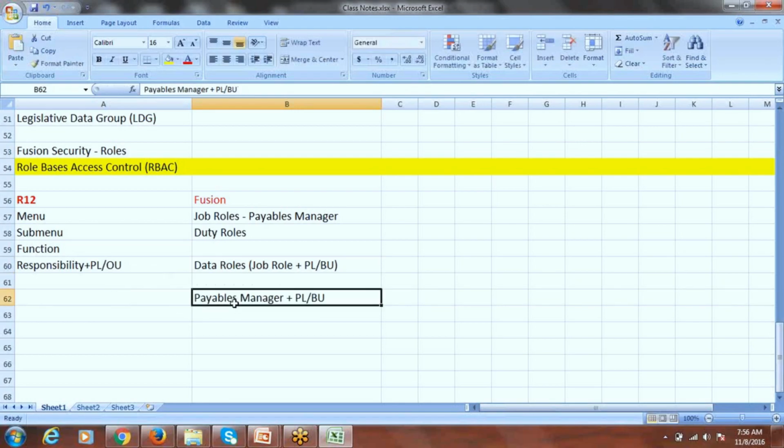That means this payables manager can have access to the specific BU data. When you access that payables manager role, you'll be able to work for a specific BU. The role is payables manager. Which data can this role access? Primary ledger can also be called specific data. So BU. Since we are talking about payables, I'm focusing on BU only. That's the meaning of data role.